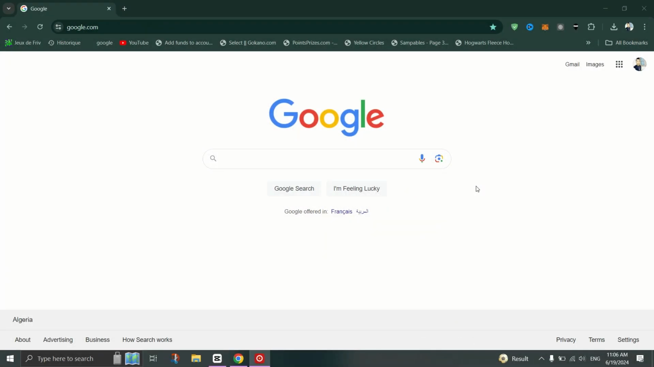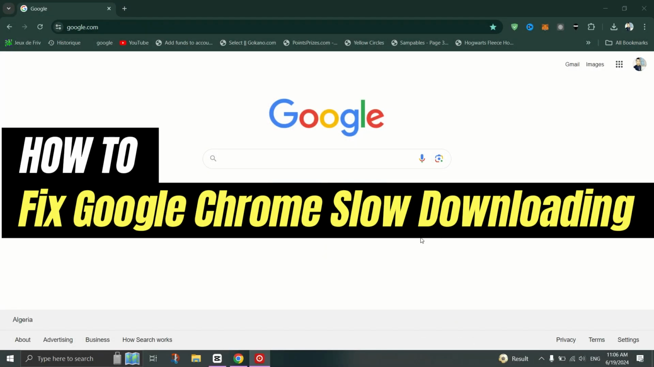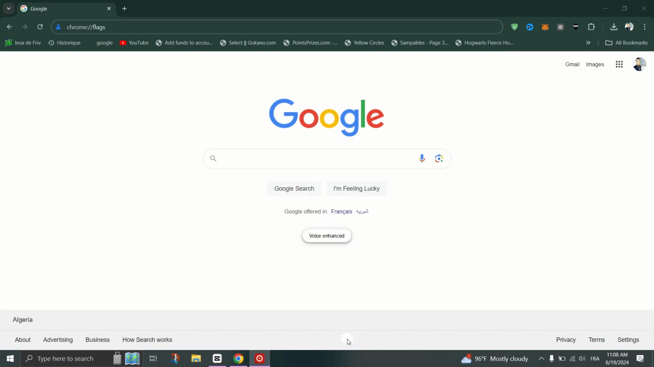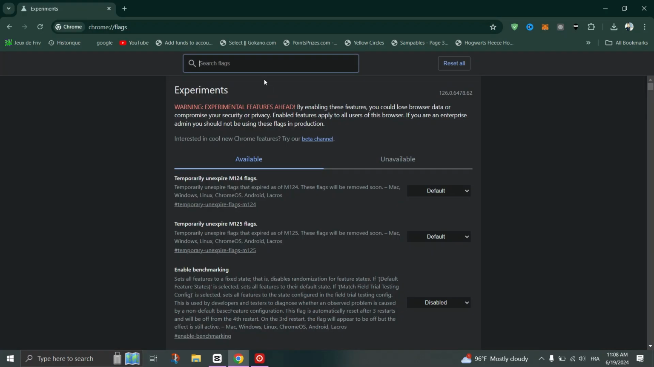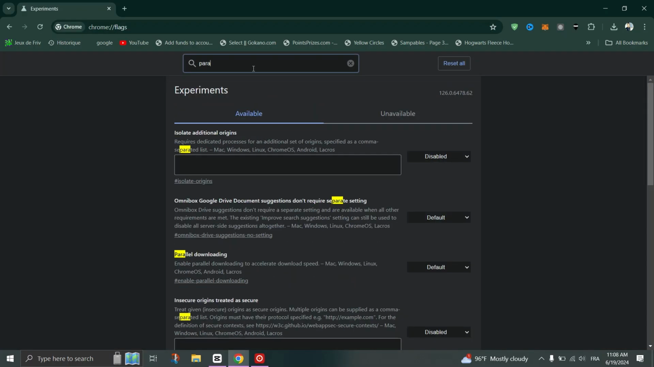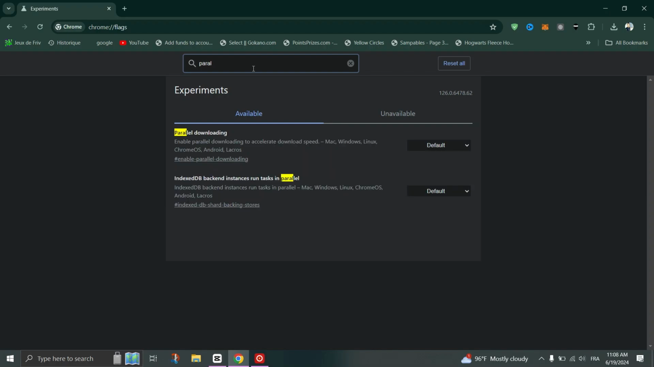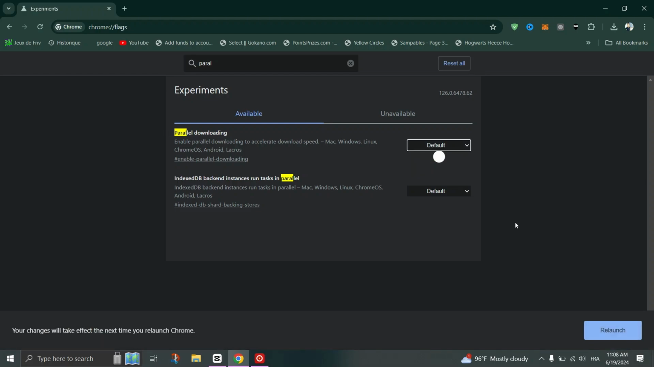In this tutorial, we'll see how to increase download speed in Google Chrome. The first method is to enable parallel downloading. Open Chrome, type chrome://flags in the address bar and press Enter. Search for parallel downloading using the search bar on the flags page and enable the parallel downloading option. Then click on Relaunch at the bottom of the page to apply the changes.